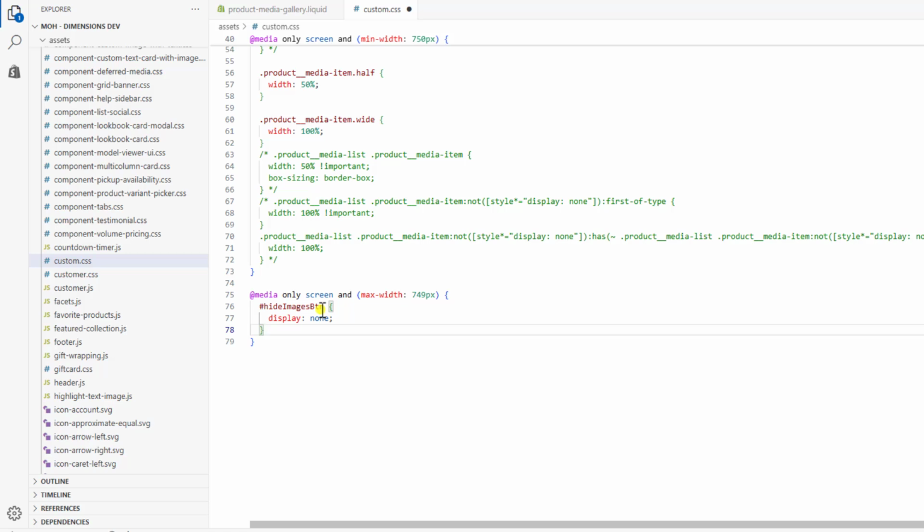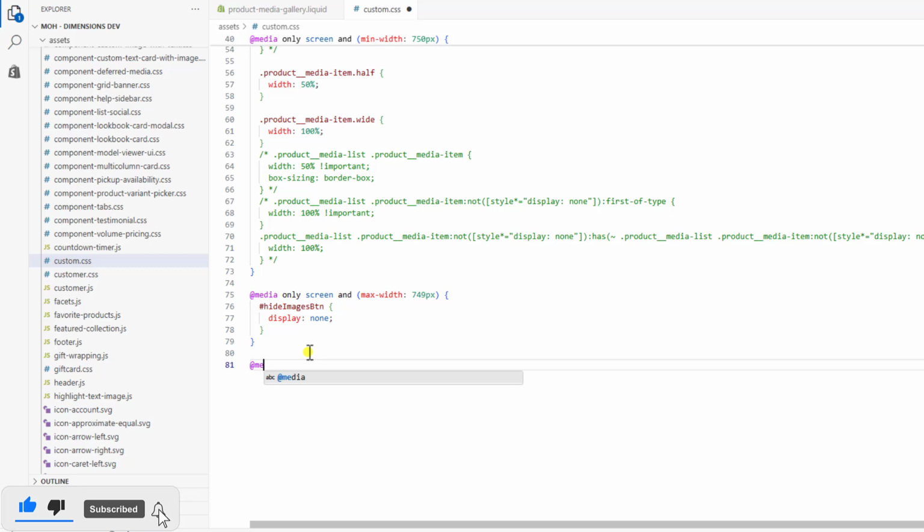Okay, then after I have another thing. I am going to add some media query only for bigger screens. Screen and min-width 750 for example.